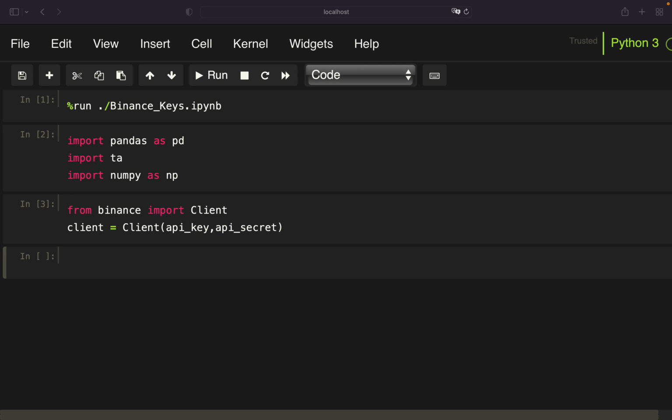Alright, so let's get started. As you see, I already did some stuff here, so I'm running my Binance Keys notebook where I'm just storing my API key and my API secret. I'm doing that for data protection reasons, nothing more than that. We need some libraries, pandas for data handling, TA to calculate technical indicators, and NumPy for some conditional checkings. And here I'm instantiating the Binance client, which enables me to both execute orders, but also pull data from the Binance API.